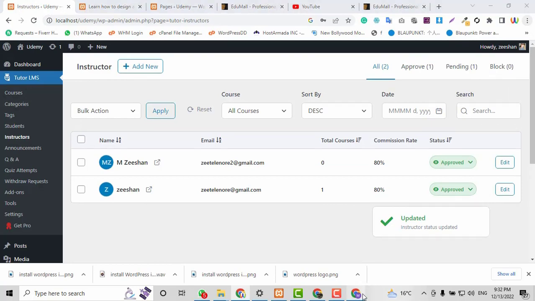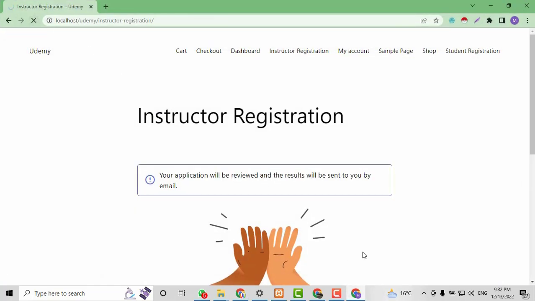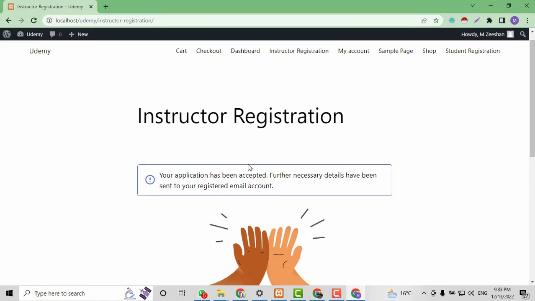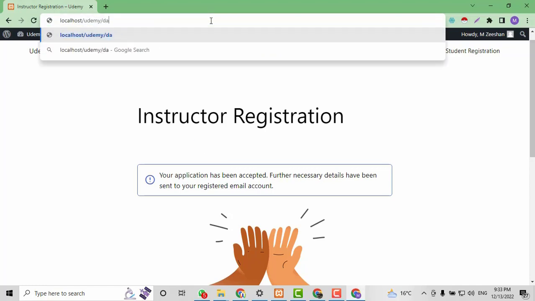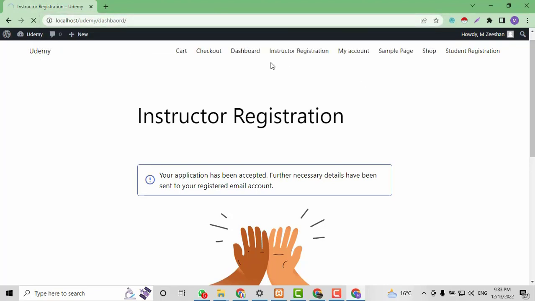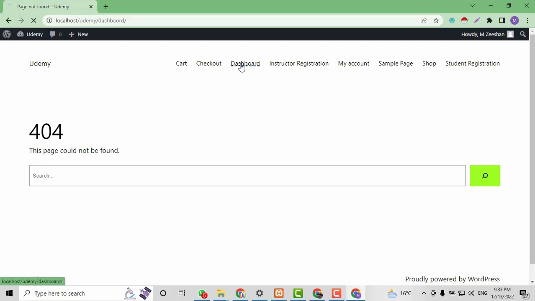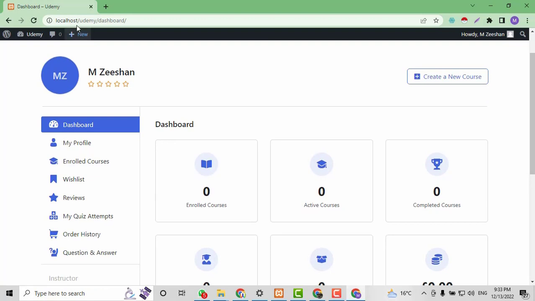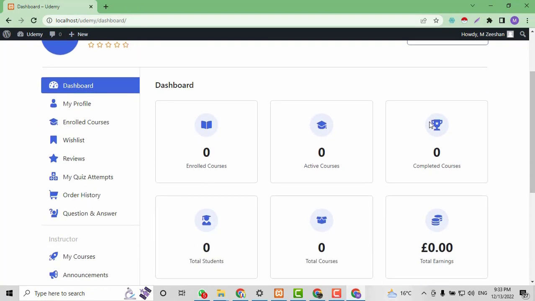Now I have approved this one, and I go back and refresh this. Again I go there, and you can see I am logged in. So I am automatically logged in, so don't worry about that because the admin has approved my account. I will go there and just search for dashboard. This dashboard link has been added here. So I can write here or click on dashboard. In the dashboard page, you can see I had the wrong spelling here. This is the instructor dashboard.